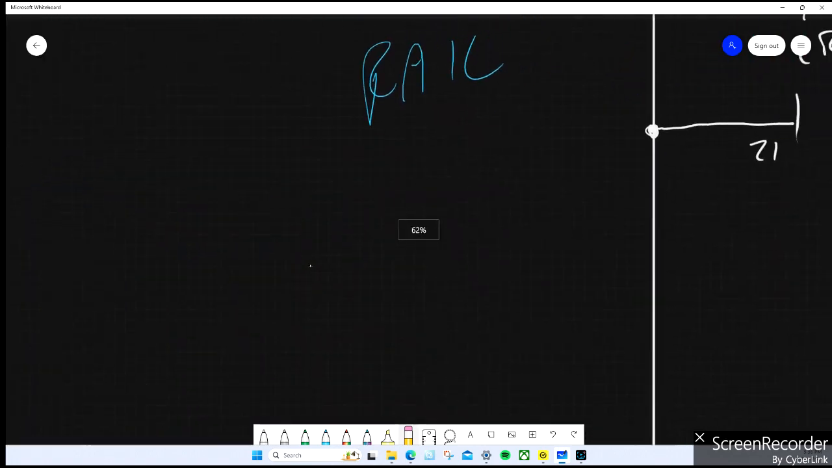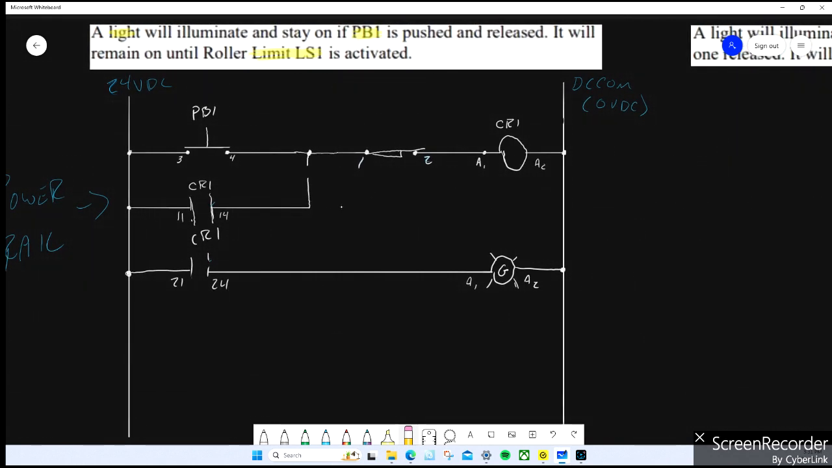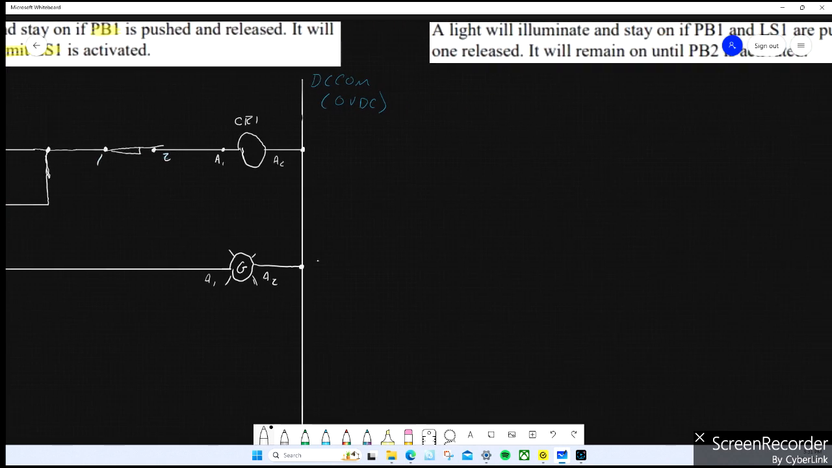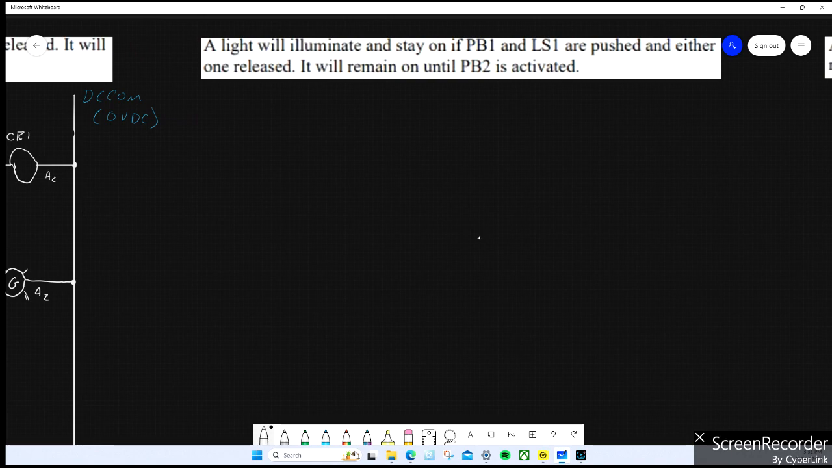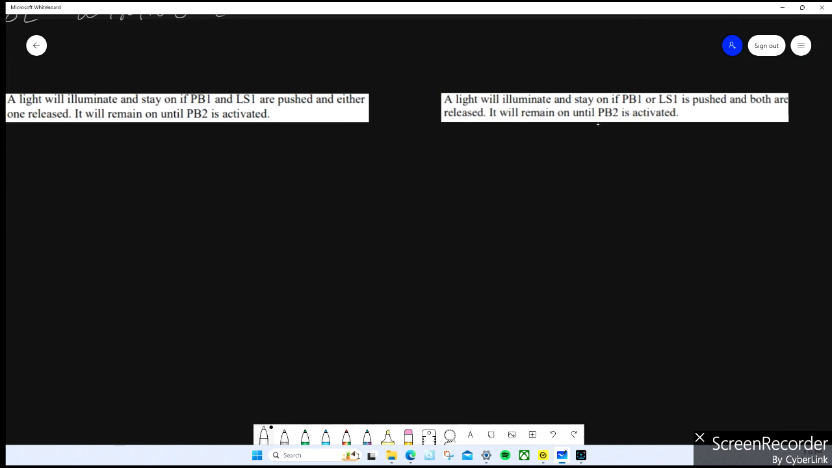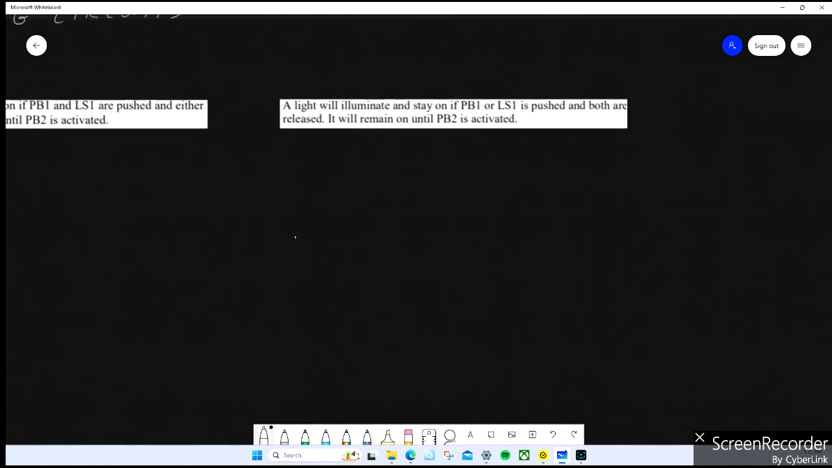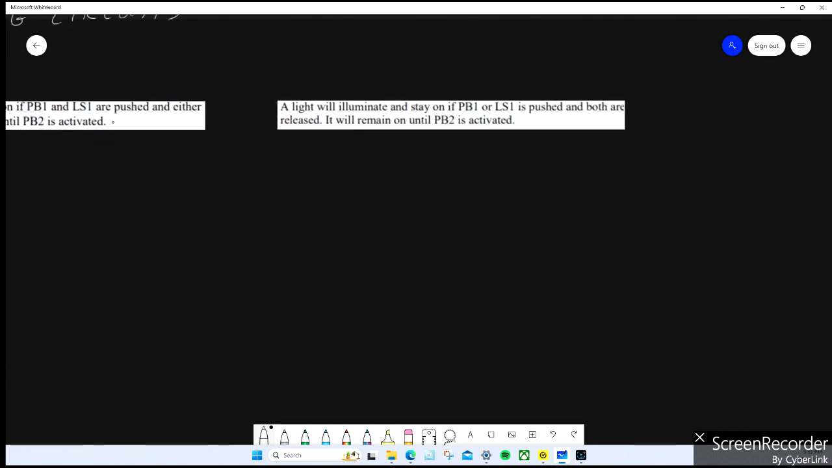Okay? So really, that's how you would do this one, right? It's not difficult. You just gotta kind of speak it out as you do it, right? But that's how you would interpret that and represent that in a wiring diagram. Okay, cool. Let's do two more. And actually, we'll probably do one more because I don't want to make these videos too long, right? So let's see here. Let me pick one. So stay on, both are released, remain on, push button are pushed and either one is released. Okay, let's just do the second one. Actually, we'll do the third one.